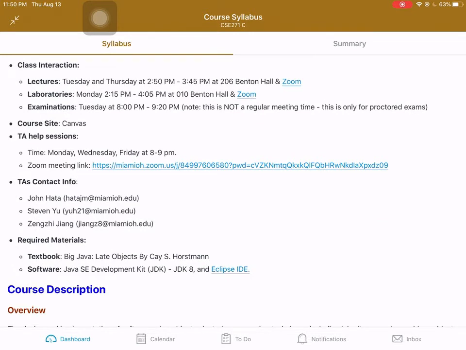We have 3 TAs for this particular course. They will hold a 1 hour office hour on Monday, Wednesday and Friday, 8 to 9 p.m. The reason we reserved 8 to 9 p.m. is because we want to make sure that students around the world can get access to the TA hours efficiently. Okay, and to go to their office hour, the Zoom link is provided here. You just go through it.